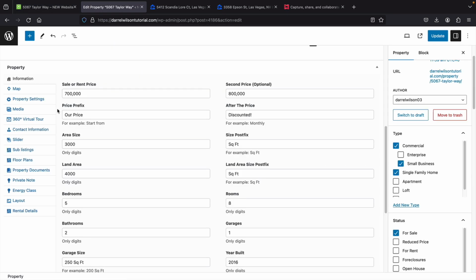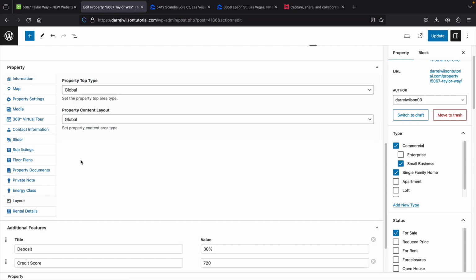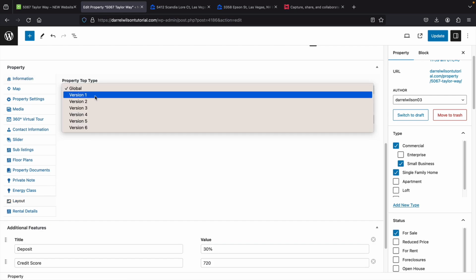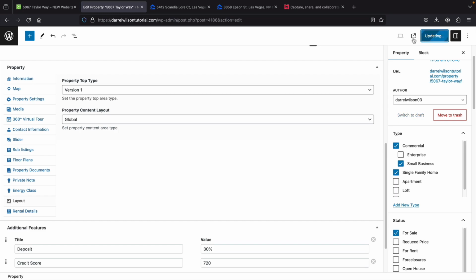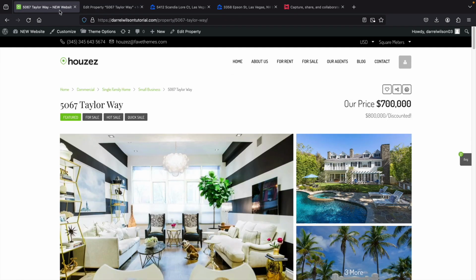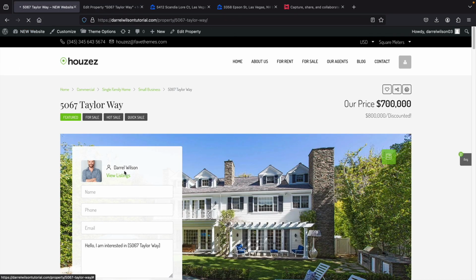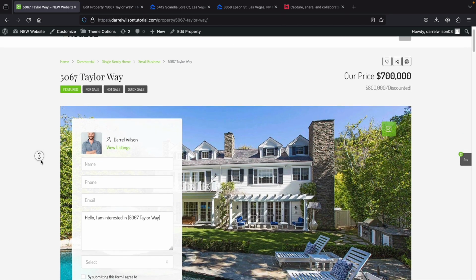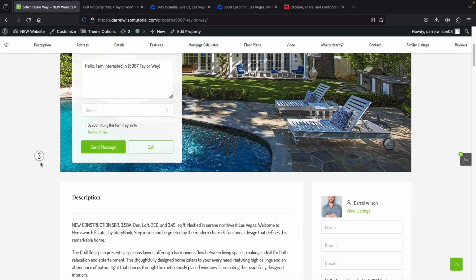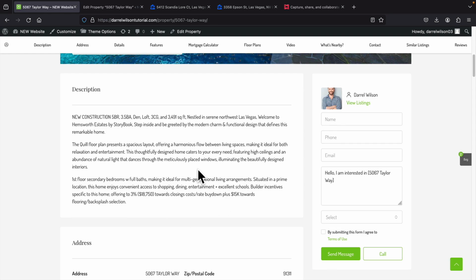So over here under property, remember how we talked about layout? Here's where you guys can adjust the property type. So for example, I'll put version 1 and click on updates. Now, if I go over here and I refresh the page, it's going to readjust the layout. So you'll see that it changes the actual header layouts. And then here is the description and everything else.